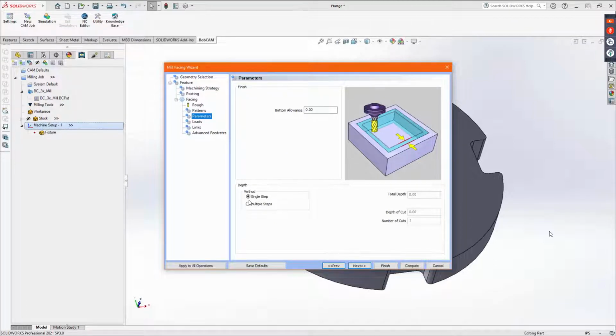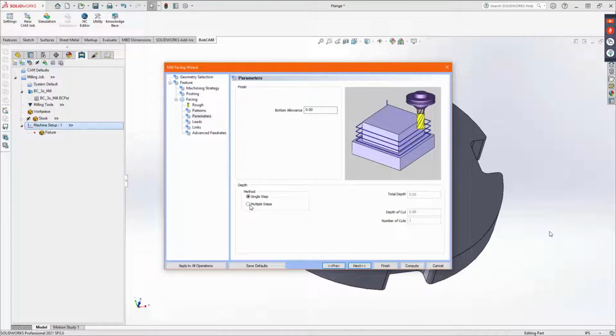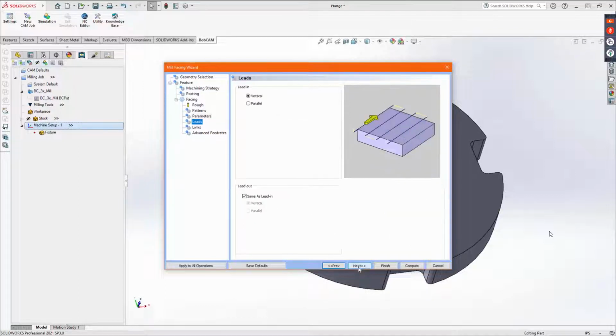Then we have our parameters. I'm just doing a single depth. It won't even let me do multiple depths because I told it to take 0 off. Then you have the lead in. So I'm already coming off the part 1/4 inch.